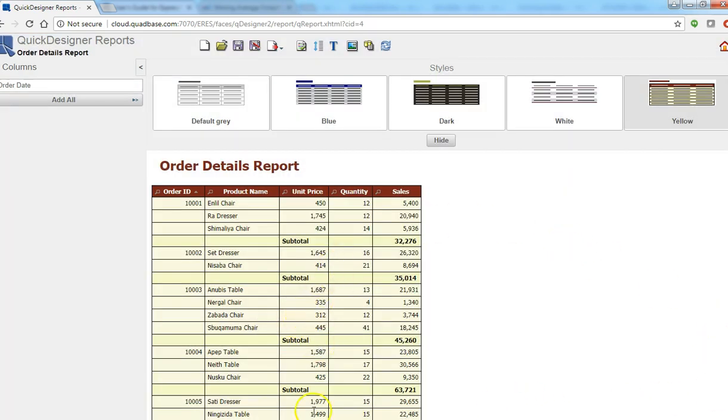So that concludes the demo for this simple Quick Designer reports for ad hoc reporting interface.